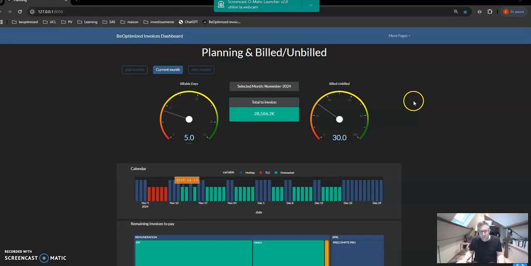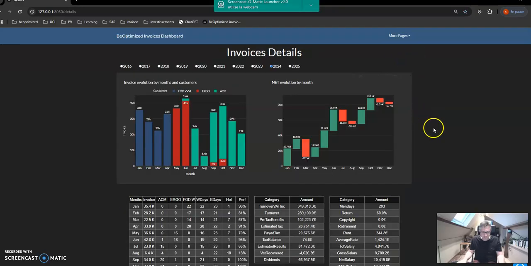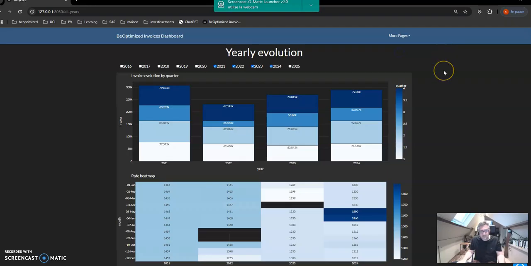So remember, I created a multiple page Dash application in order to monitor the invoices of Be Optimized. That was the first page. I also showed you a detailed page in the previous presentation. Now I'm going to show you the last page I created.